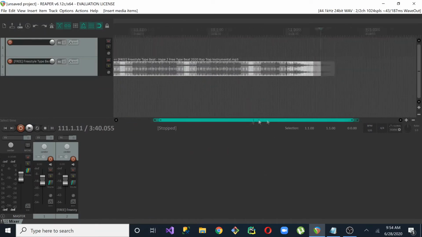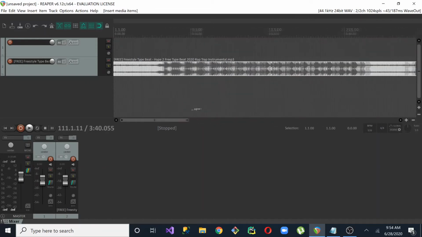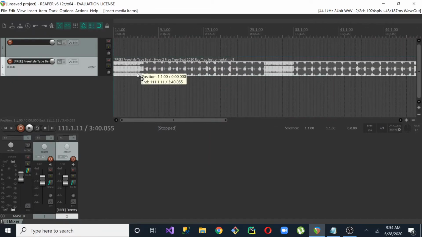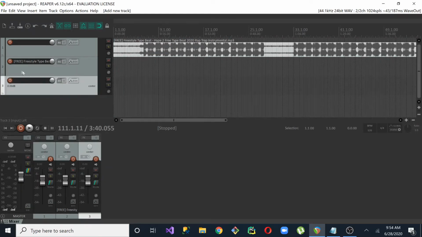So you can move this around, and if you click on the end here and then drag to the left or to the right, it'll zoom in and zoom out. I'm going to go ahead and move this up to the top track. There's no real reason you have to do that. I just like it. I'm going to go ahead and left click here, create a new track.